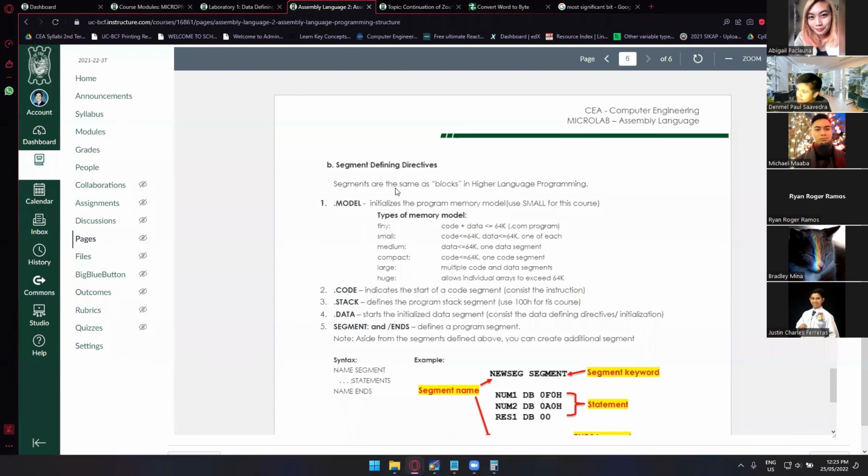Okay. So segments are the same as blocks in higher language programming. And then the .model, again, just use small for this course. Okay, so we have these types of memory. We have tiny, small, medium, compact, large, and then huge. And then their sizes. And then we have the .code, which indicates the start of the code segment, which consists of instructions. And then we have the .stack, which defines the program stack segment. So in here, again, just use 100h.